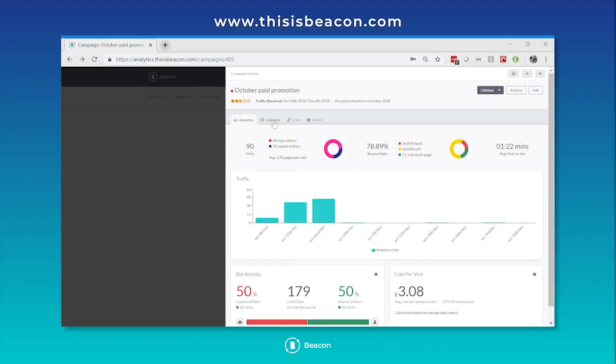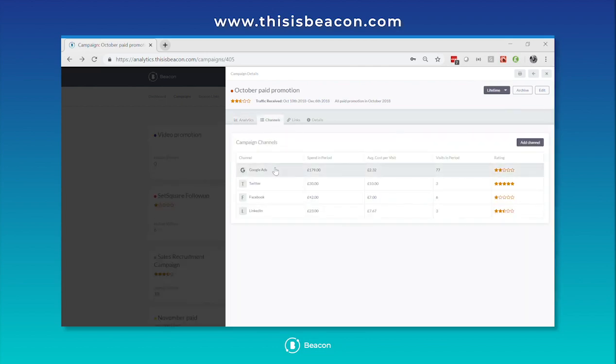So we have analytics, which we looked at, and we have the channels. These are the channels that we put traffic into, as we've organised all of our links within channels. And in this case, we've got the spend, which we've manually entered, cost per visit, which is distinct from cost per click, which is an important point I'll make in just a second, and the number of visits.